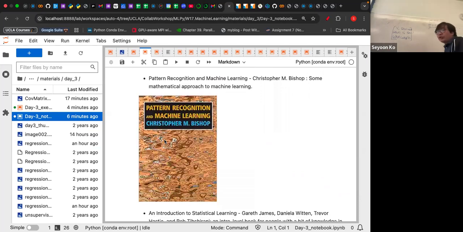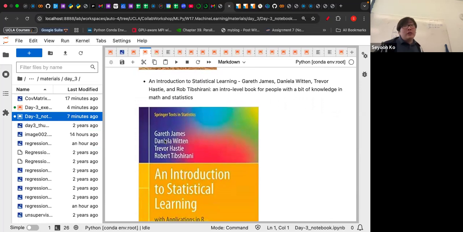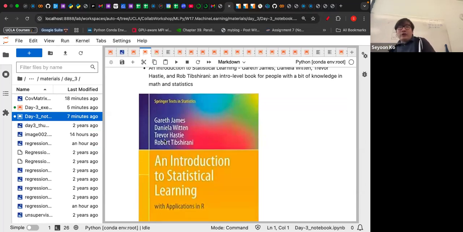And one classic introductory machine learning book would be PRML, Pattern Recognition and Machine Learning by Christopher Bishop. Some mathematical approach to machine learning. And the depth in terms of mathematics is relatively light in this book. And more statistical approach would be An Introduction to Statistical Learning by James, Witten, Hastie, and Tibshirani. They are people in the field of statistics. So it is an intro-level book for people with a bit of knowledge in math and statistics.